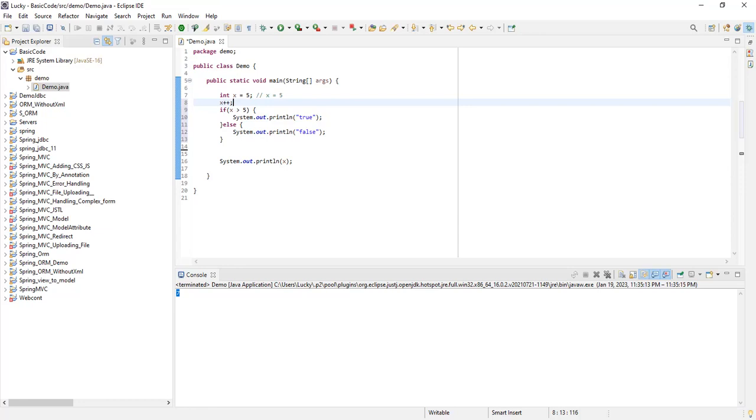Okay, now let's see that. You have declared the variable x equals 5. Now you are saying x plus plus, which means x will be incremented by +1, so the new value of x will be 6. Next line, the condition checking: x is greater than 5. X is 6, so 6 is greater than 5. The output is true.